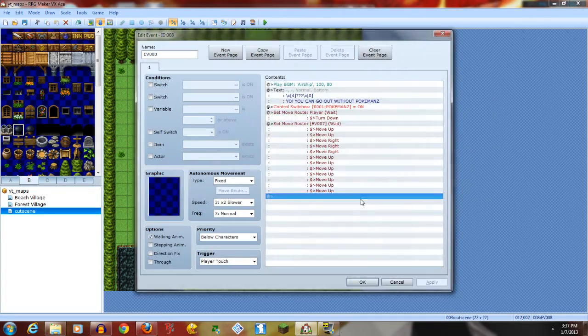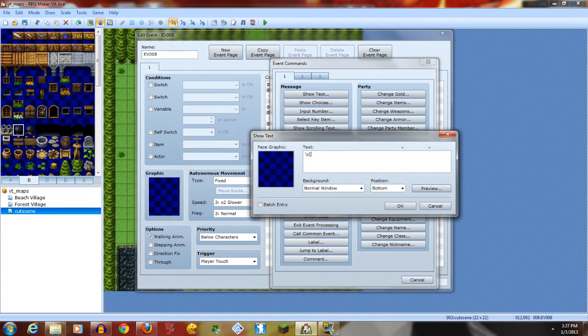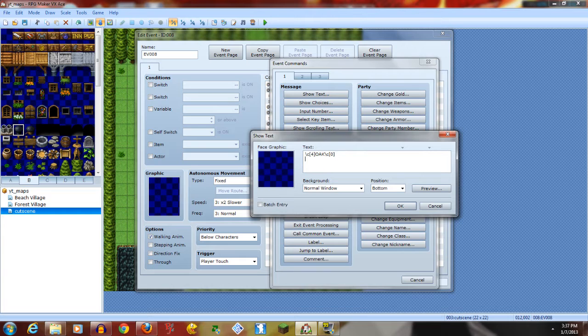And now we're going to add some text. Slash C-4. Oak. Or C-0. And as you can see, his name is Oak in blue. Dude, for real, like, get a Pokemon. Follow me.